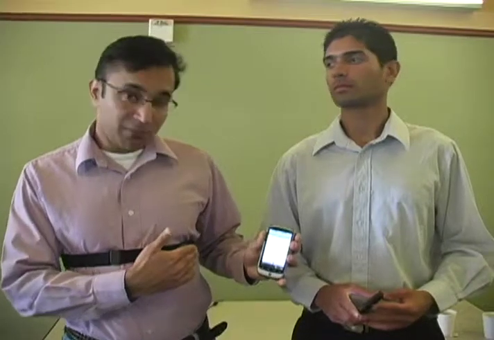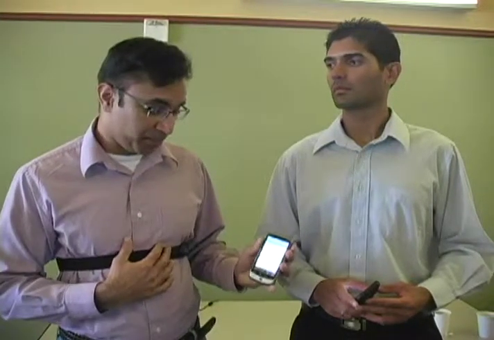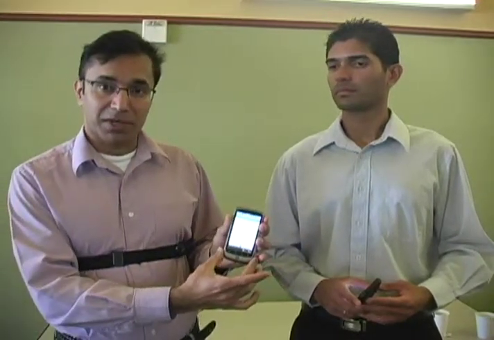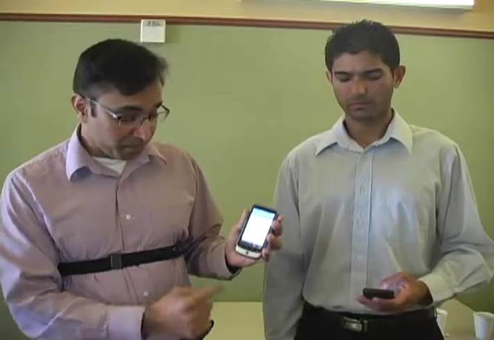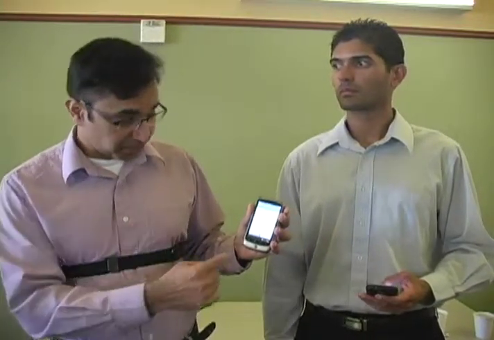Here's a demo of the health monitoring platform. I'm wearing a heart rate sensor and I'm pretending I'm a patient, and he's going to be the caregiver who's going to care for me. And this is a mobile gateway application running on the Android Nexus 1 phone. And I'm going to add a heart rate reading because this is a heart rate sensor.